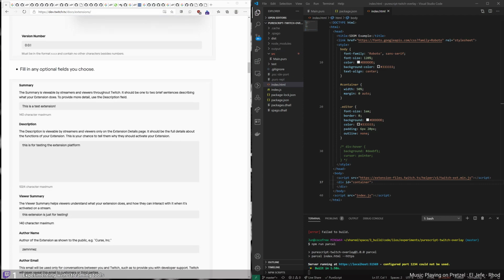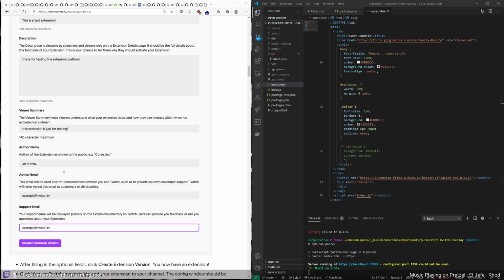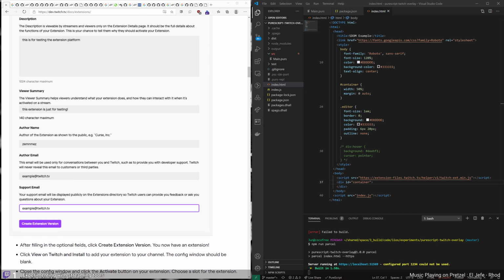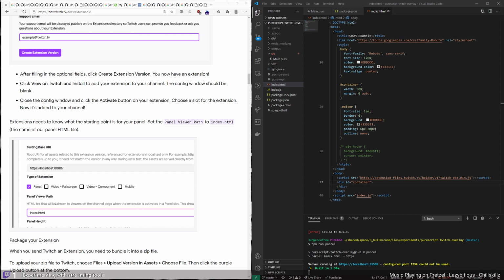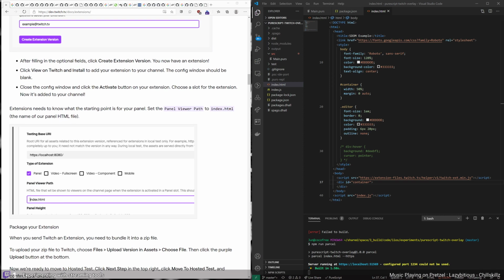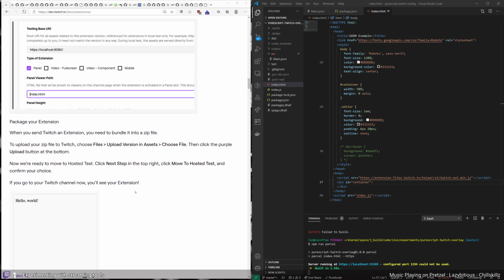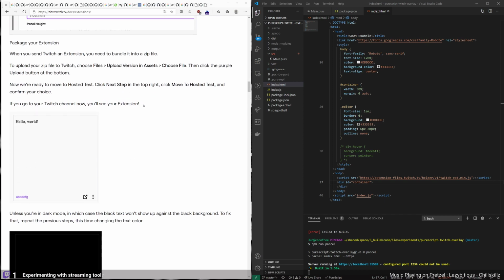Version number, optional, summary. Not much input. I suppose we can change this later, right? Yes, I think so. Current status: local test. Base URI: HTTPS, yes. Panel viewer path. There is no such thing for us, I think. If you go to your Twitch channel now, you'll see your extension.